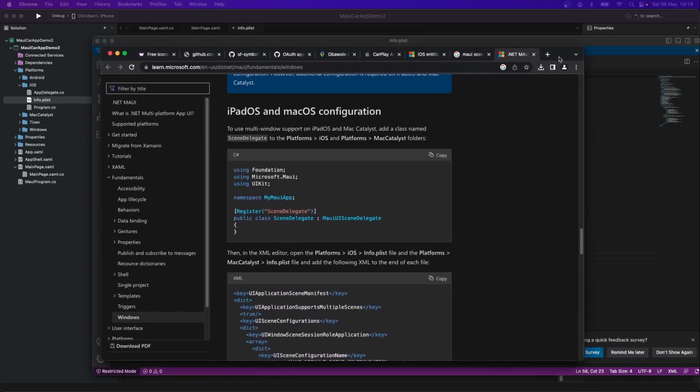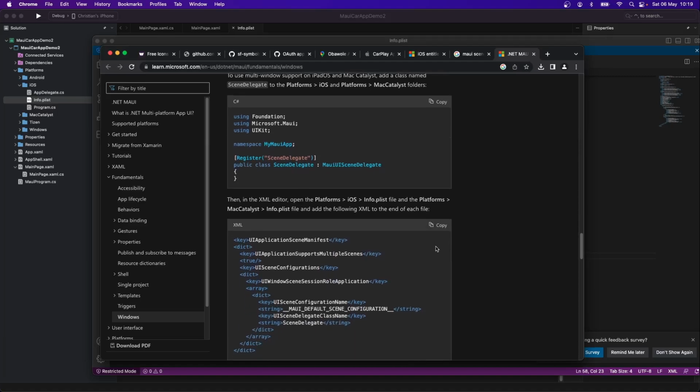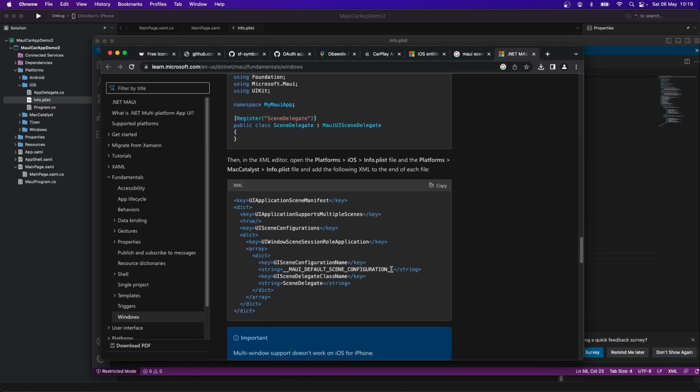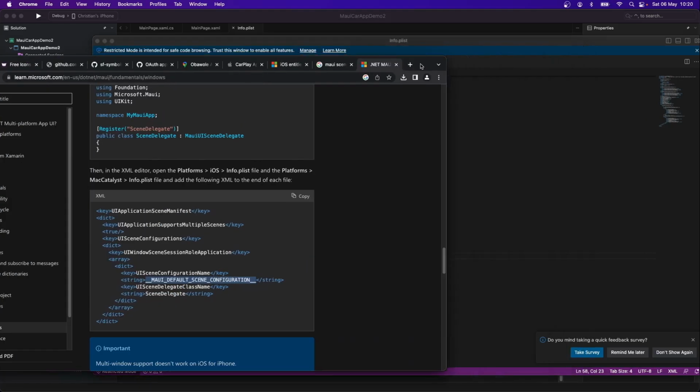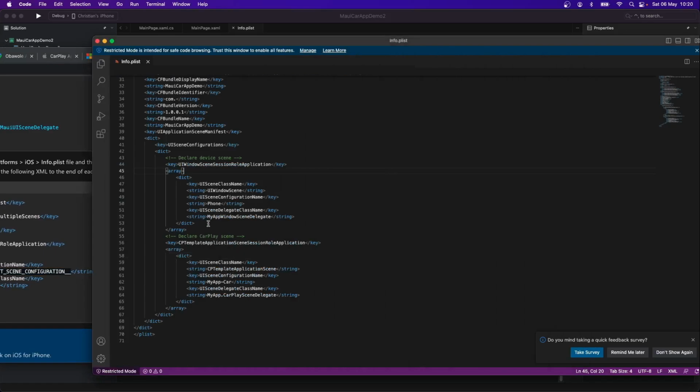And if we have a look at the Microsoft docs, this is how they specify how you can provide multi-window support. And MAUI has something specific that they've added called MAUI default scene configuration. And this helps a lot because this used to be quite challenging to get right in Xamarin. So we just want to copy this UI scene configuration name and paste it into our UI scene configuration name, where phone is currently specified.